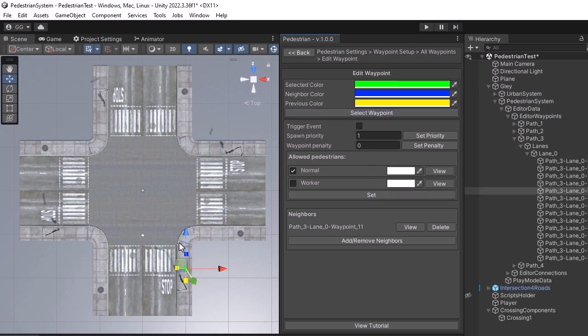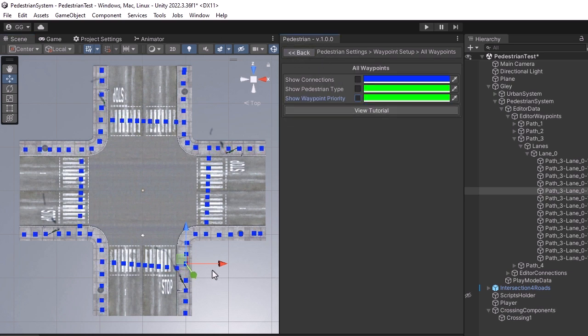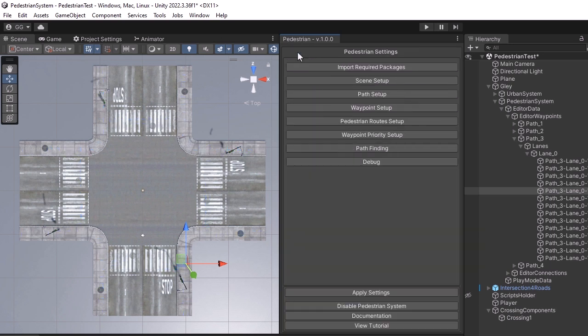From here, press Select Waypoint, and the waypoint game object will be selected in the hierarchy. Using the gizmos, you can position the object as you want. When it is in the right place, press back and apply settings. As I said earlier, after any waypoint changes, you have to apply settings before entering play mode. Now let's create something more interesting.